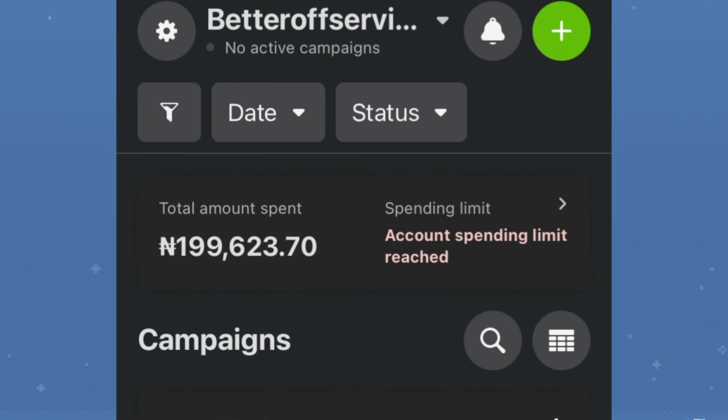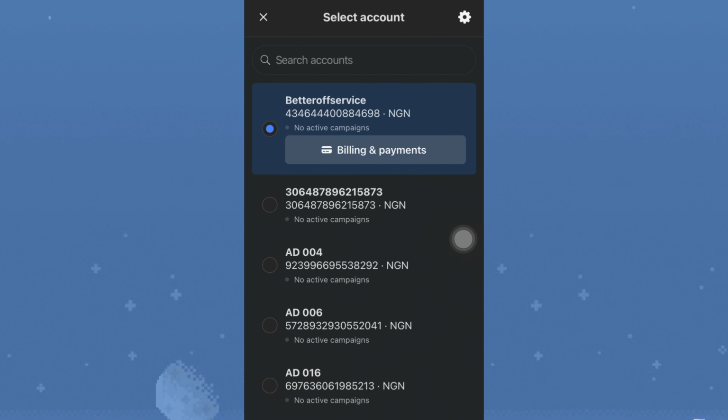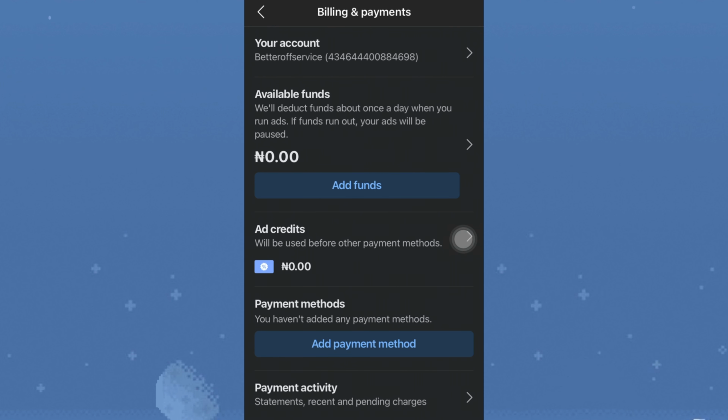To get started, I'll click on the settings button at the top of my screen. Once I click on it, it shows me all the available ad accounts I've created under this particular Facebook profile. I'll click on billings and payments under the ad account that I want to fund.